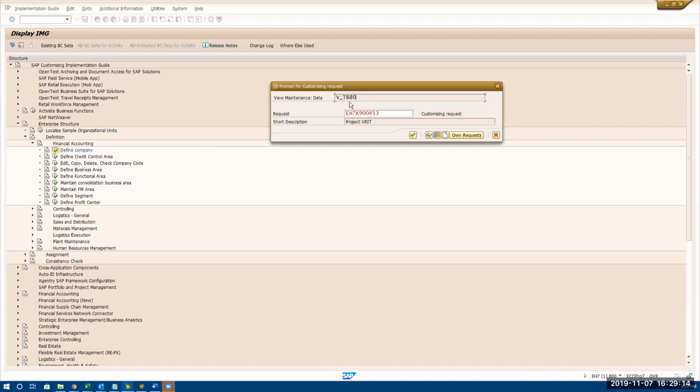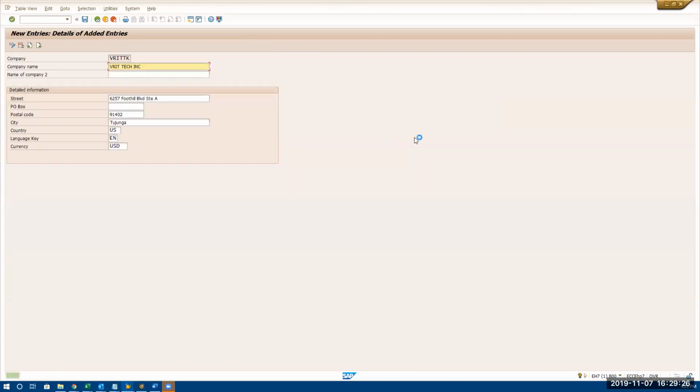Again, all the configuration data tables start with T. Okay, great. So I'm going to save this. My data is saved. Now tell me, where can I go and see the data? Display.